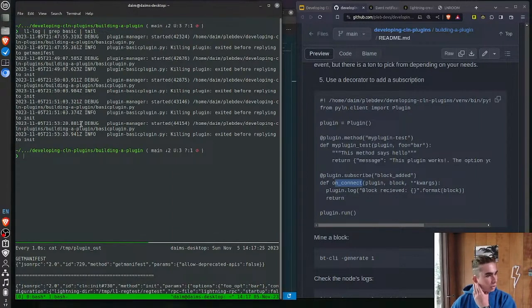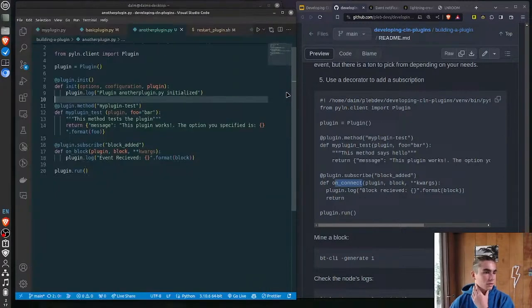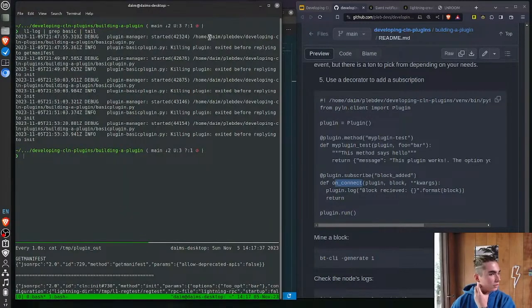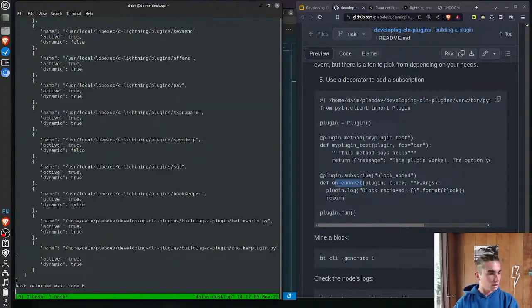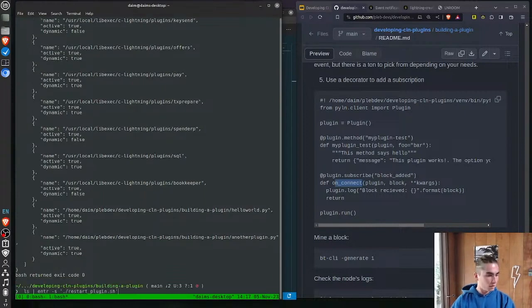So now, hopefully, that didn't work. I don't understand why it's running, but it's not telling us that it started or anything like that.